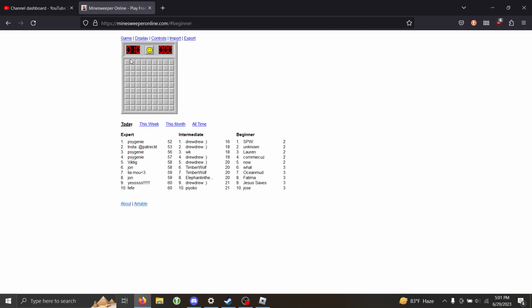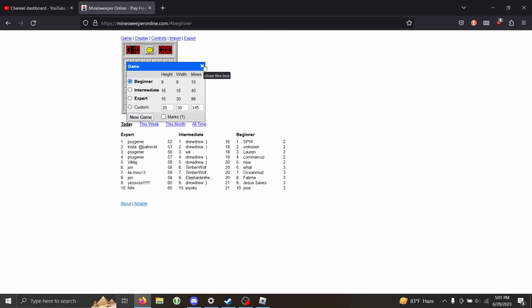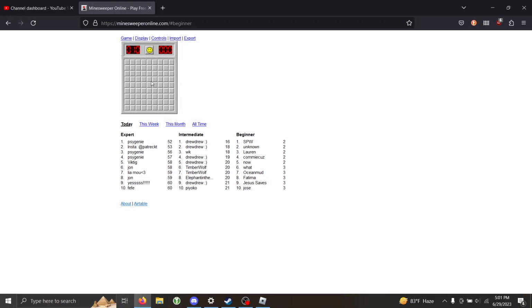So I've just got the beginner board here. It is 9 by 9 and it has 10 mines. You're going to just click a random box to start and it will generate this shape.